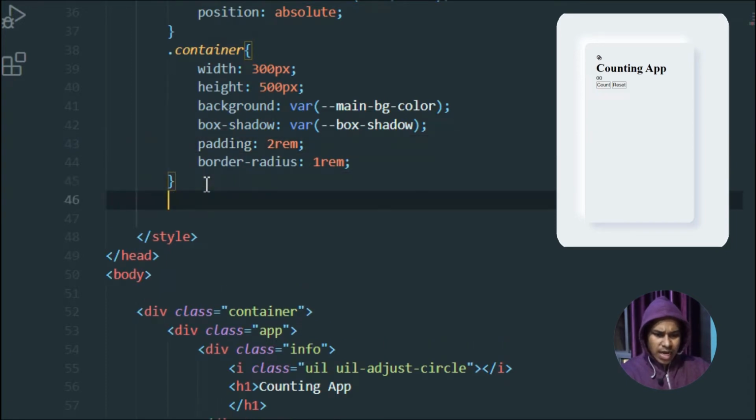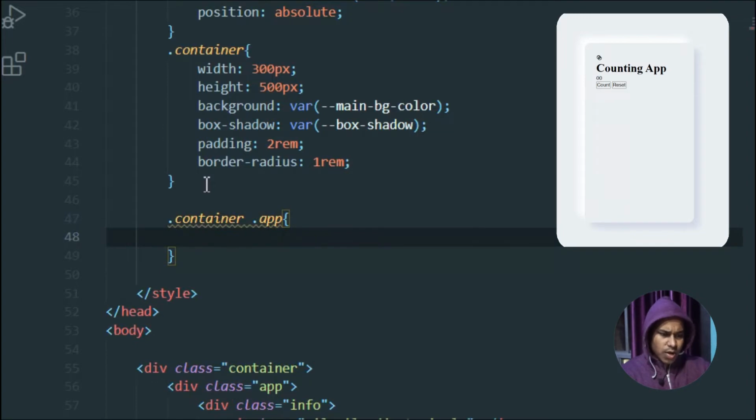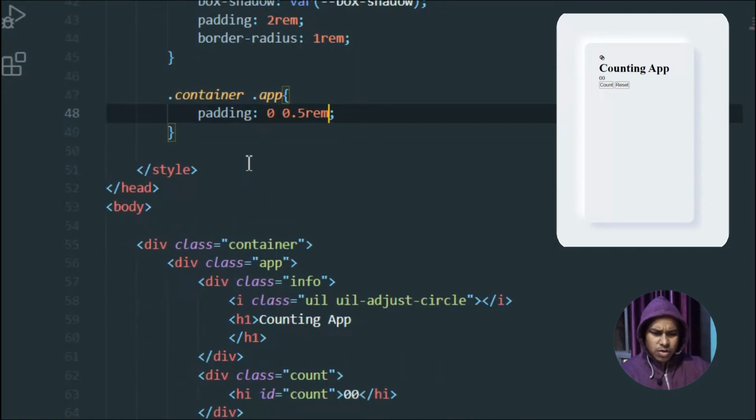Now let's come to the app one, and I'll say dot container. I'll type the container and then I will target the app. And what I want to do, I want to provide a bit of padding from left and right, not from the top and bottom. So padding initially is going to be 0 from the top and bottom, and from left and right I'm going to assign, let's say, 0.5 rem. So this looks much better. So that's it for the app part.